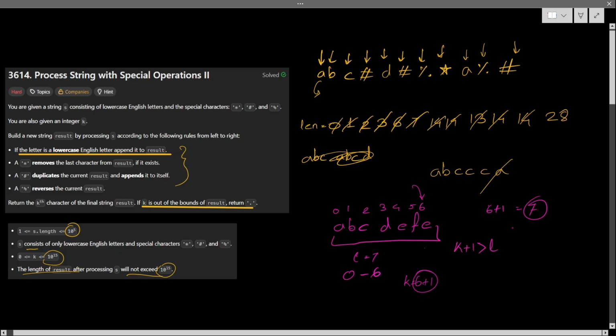So if you don't understand this, you can write that k cannot exceed my length minus 1. You can write this condition as well, because the length is 7, so my valid k values would be 0 to 6. So k cannot exceed L minus 1, and L minus 1 is nothing but 6. If k becomes 7, it's an invalid case, then we will return a period.